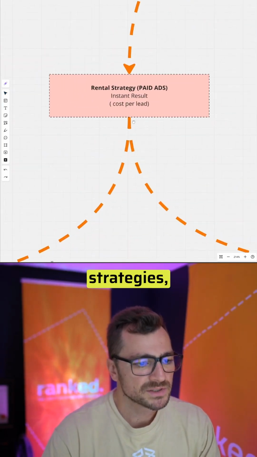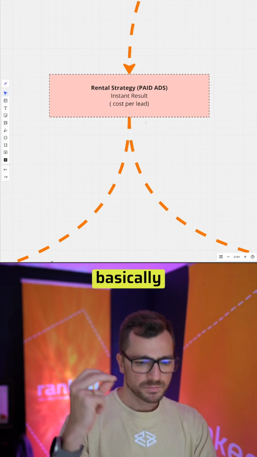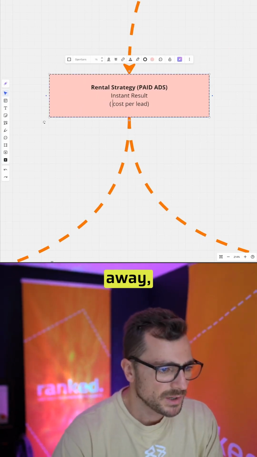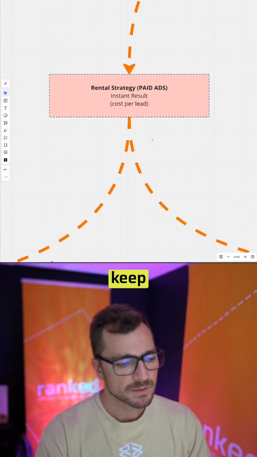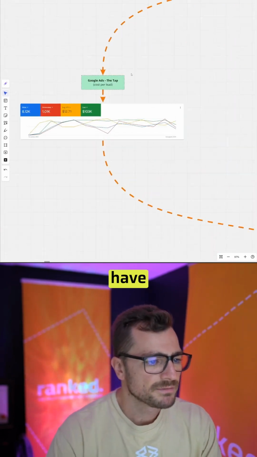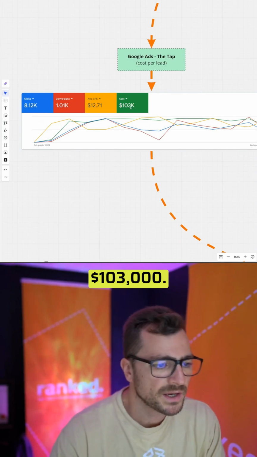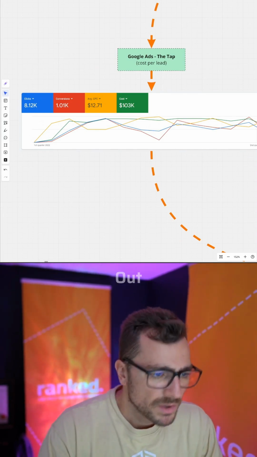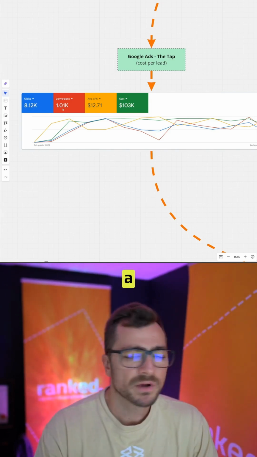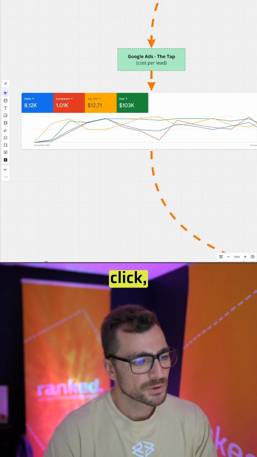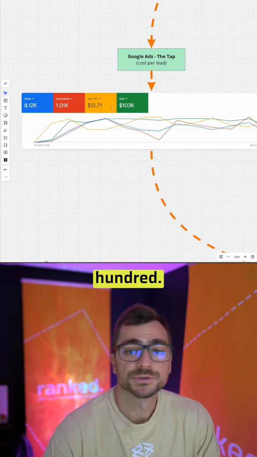With rental strategies, paid ads, it's just renting the apartment. The moment you stop paying, basically the leads will dry up. Not straight away, because for the next few weeks, you're probably in people's minds, the leads will keep flowing. But out of the rental strategy, you have Google ads, I call it the tap, where we paid $103,000. This particular one is pest control. Out of the $103,000, we received 8,000 clicks, which equated to over 1,000 inquiries. Cost per click is $12, which makes cost per lead about $100.